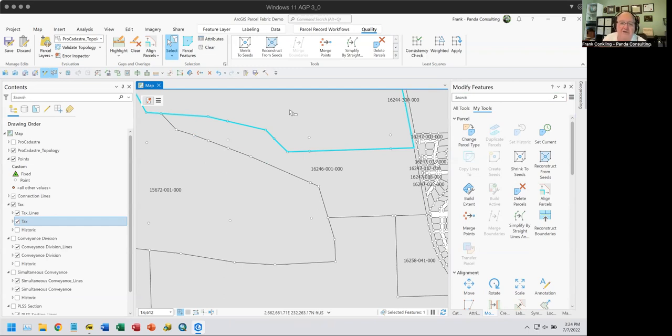Here's the way we're actually using this now. Frank, when you just said delete, did you mean divide? I'm sorry, did I say delete? I actually meant, in this case, it was the divide command.